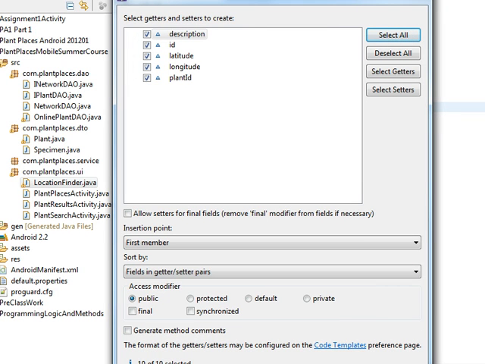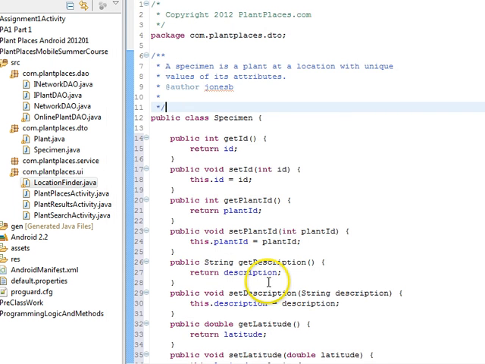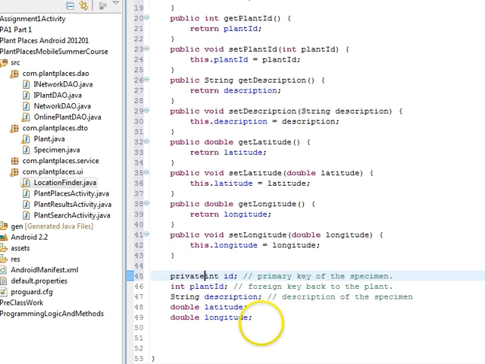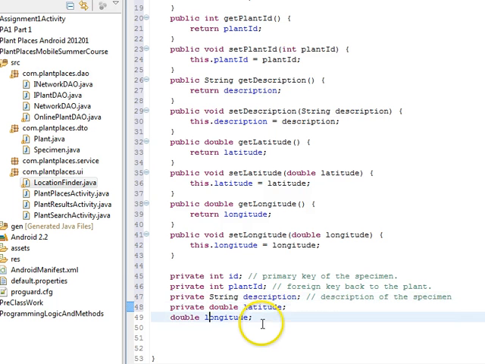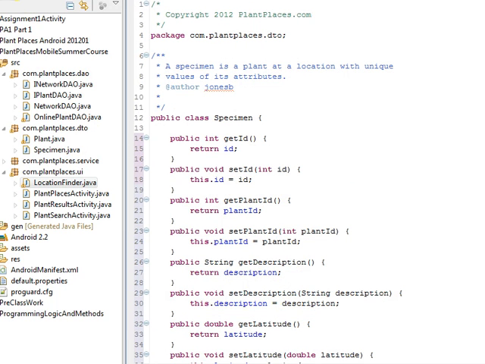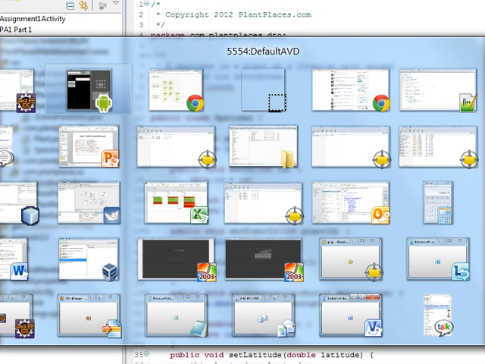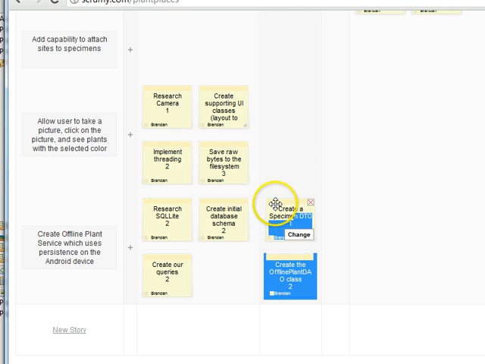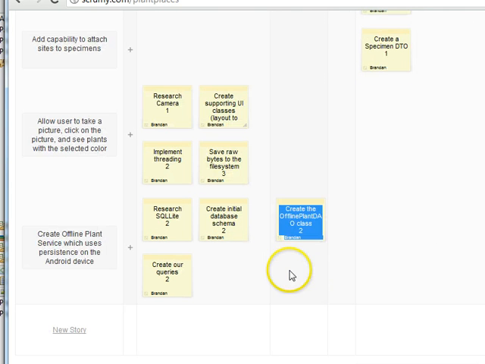So select all, and let's make access modifier public. That's good. And OK. And we probably should make all of our attributes private. There we go. Okay, there we go. And we look good. Okay, so create specimen DTO. We'll move that to complete. Okay, next in progress is create the offline plant DAO class.